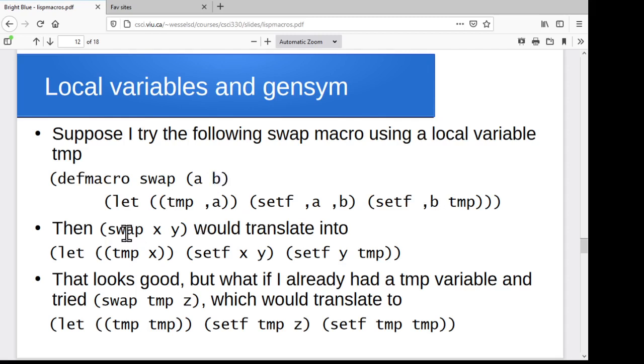So if I said something like swap x y, this is going to come out as, let this temporary variable temp be initialized to x, set x to y, and set y to temp, which makes sense. It's going to work perfectly well. The only problem comes in when the name that we're using inside the macro is one that's already in use.